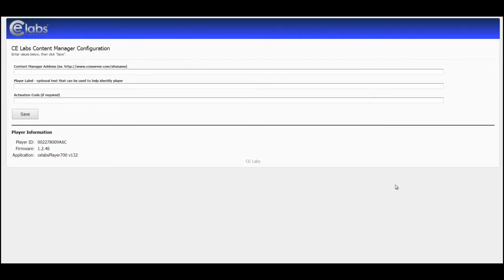Once you've completed loading your X application in QuickSign Pro Designer, the next step will be to open a browser and input the IP address of your player. That's the one that we copied down from QuickSign Pro Designer.